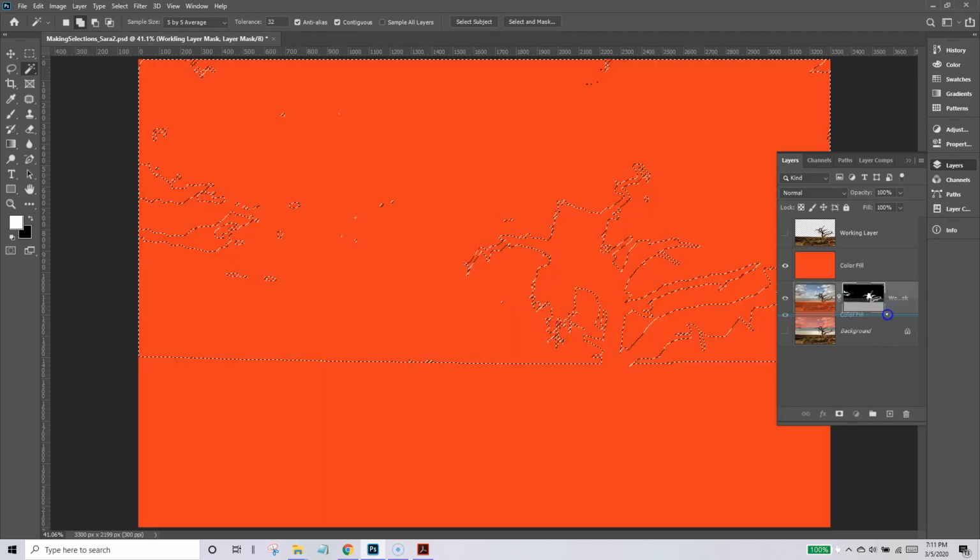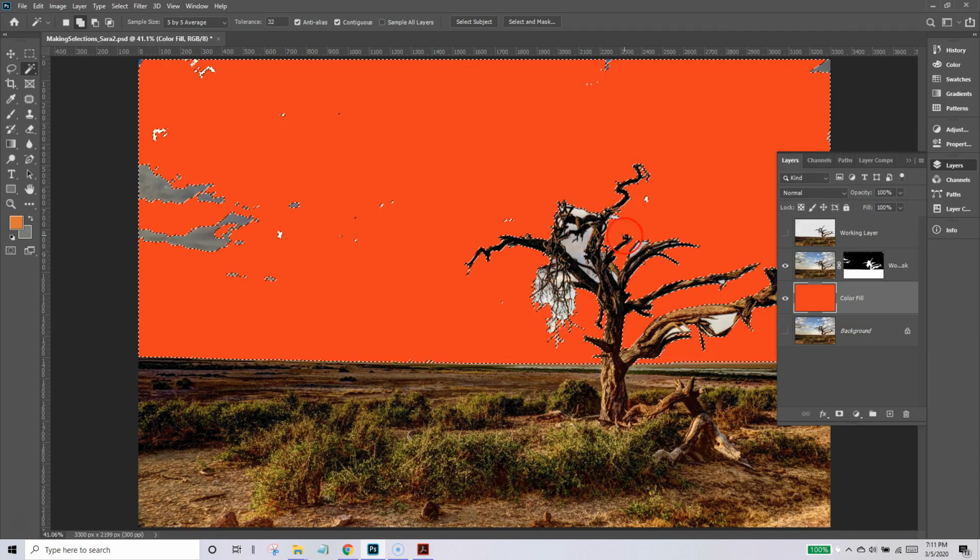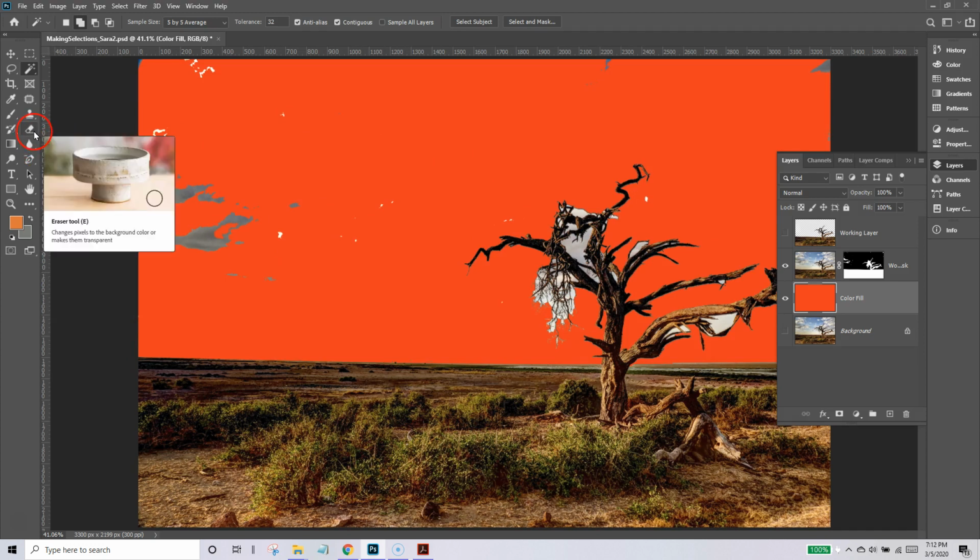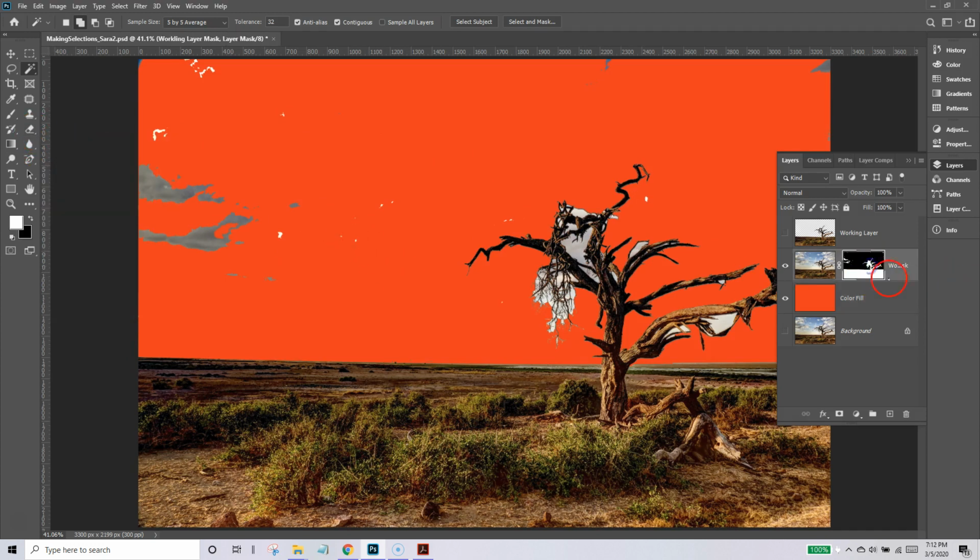And if I turn on this color fill layer and drag it below, I can still use that to help me, right? I can do a Control D to deselect. I can come back. Now this time, because I need to be on my layer mask, it's going to work differently. Before, when I was on this first working layer, I was using the eraser to get rid of this. Now what I want to do is paint with black on this layer mask.